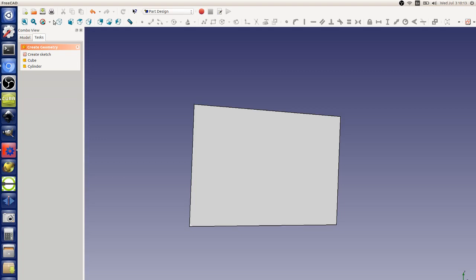Click on the sketch. There. And click on the XY and click OK. And now, close it. Now pad it. There's a bunch of options there. Click pad. Yeah. On the left.